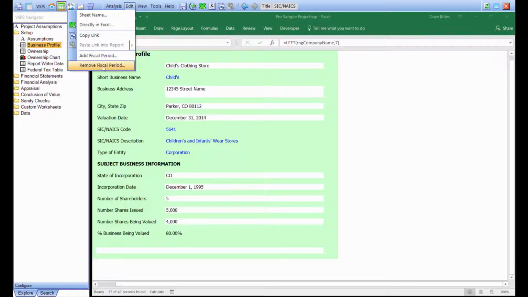Add fiscal period and remove fiscal period are underneath the financial statements. Take a look at those videos and you can see what add fiscal period does. Remove fiscal period does just the opposite.